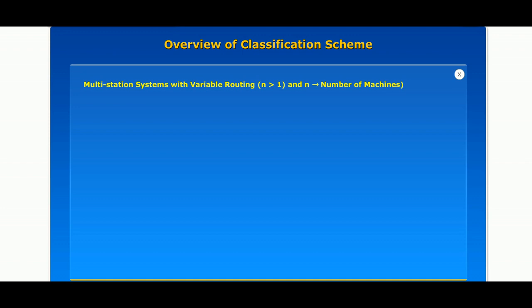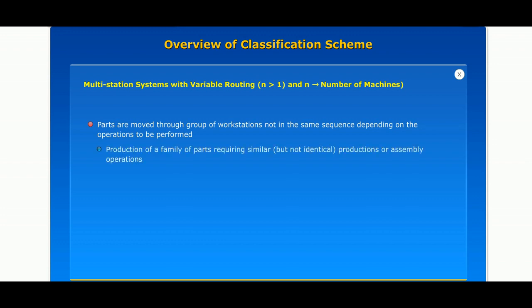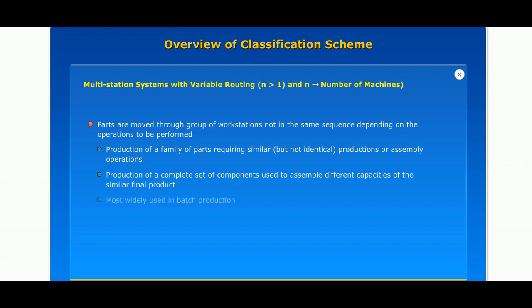Multi-station systems with variable routing, N greater than 1 and N tends to number of machines. Parts are moved through group of workstations not in the same sequence, depending on the operations to be performed. Production of a family of parts requiring similar but not identical productions or assembly operations. Production of a complete set of components used to assemble different capacities of the similar final product. Most widely used in batch production.